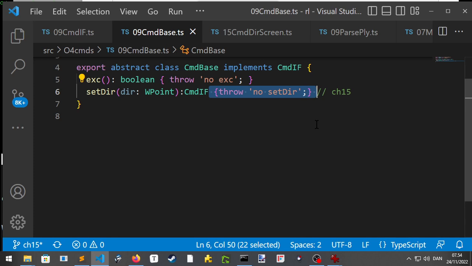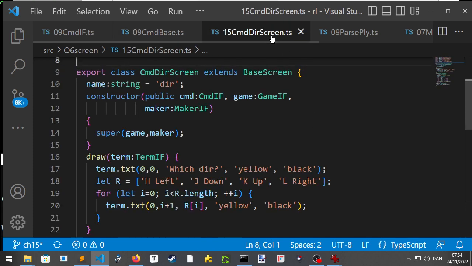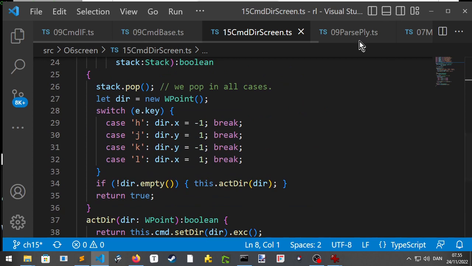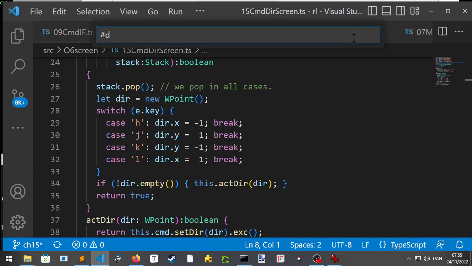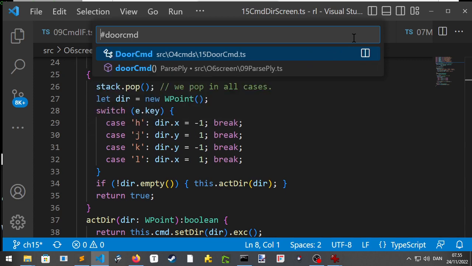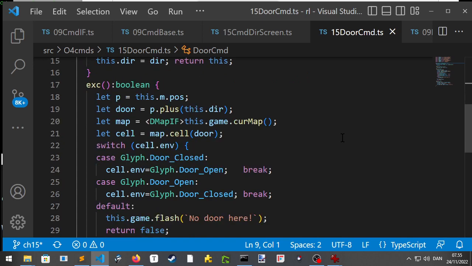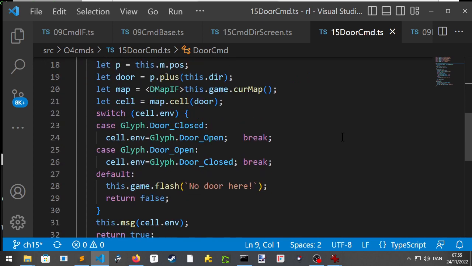With this support for set direction in command interface, we can implement a direction picking screen. The 15 command direction screen. The door command will look like this. It simply inspects the map cell position in the specified direction relative to the mob that issued the command. If said cell contains an open or closed door, we swap the cell contents to contain the opposite, a closed or open door. If the cell does not contain a door, we instead display an error with the flash.